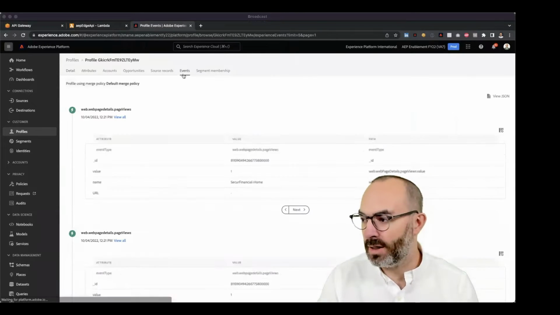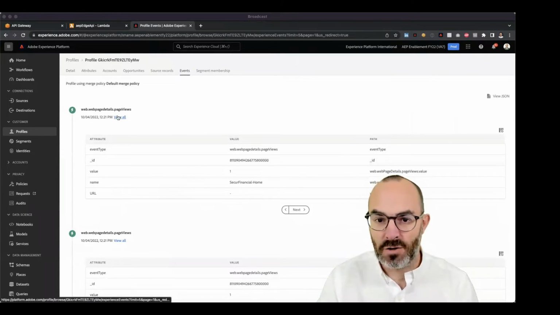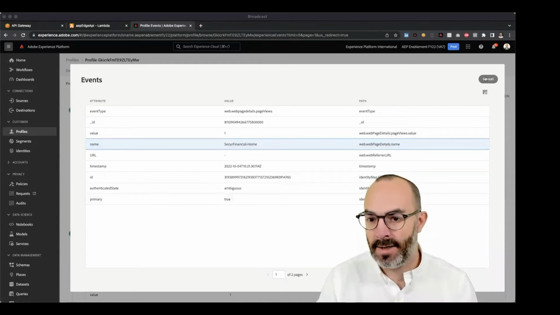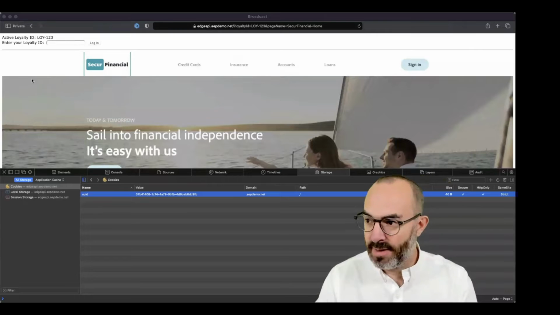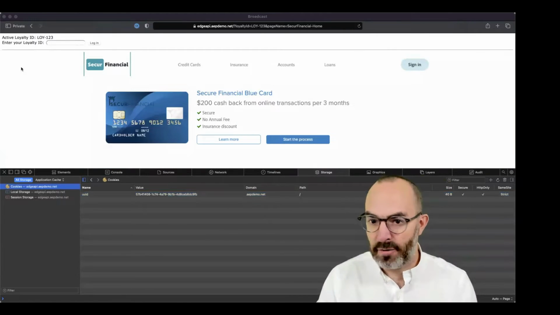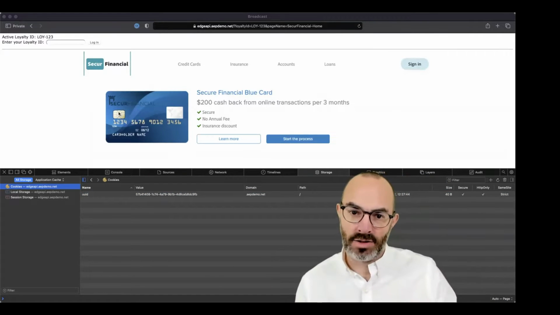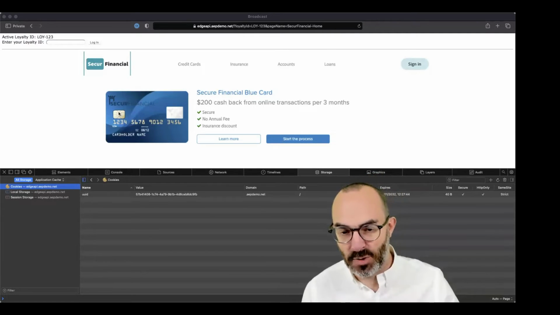You can now see that events have been collected against Kevin De Bruyne's profile. So you can see these page views from the website of the Secure Financial homepage popping up inside the platform. And from a personalization perspective, we have the ability to personalize the website in the front end. When I refresh the page here, you're now suddenly seeing this Secure Financial blue cards banner popping up on the homepage. This is a next best offer for Kevin De Bruyne. Based on the relationship between Kevin De Bruyne and Secure Financial, a next best offer for this credit card was defined for him specifically.